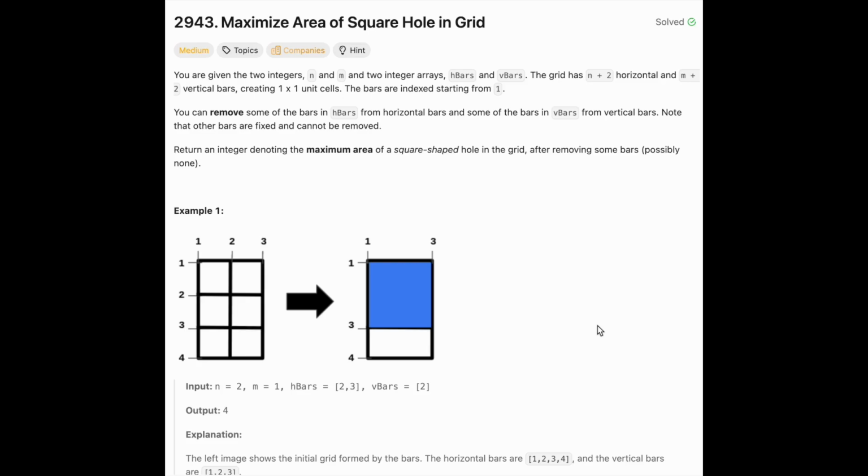Hi everyone, welcome back. Today we are solving Maximize Area of Square Hole in Grid. We are given two integers n and m and two integer arrays hBars and vBars. The grid will have n plus 2 horizontal and m plus 2 vertical bars. They will create 1 by 1 unit cells, and these bars will be indexed starting from 1.